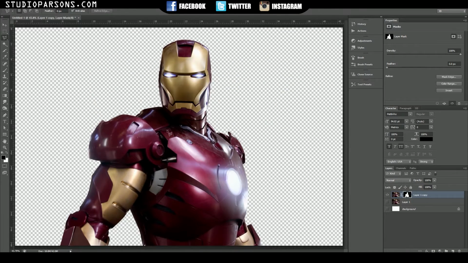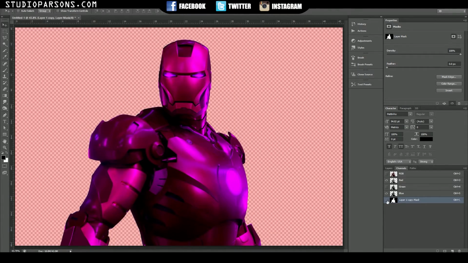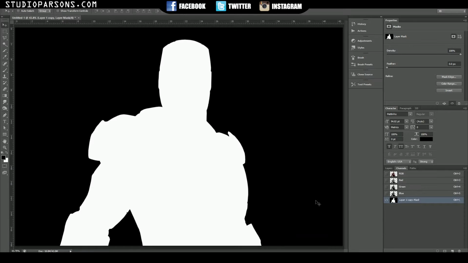Alright, so here is the final masking that we did, or that I did to show you here. If you want to take a look at the masking, all we have to do is go into the channels, and you see that the mask that we created is right here. So all I have to do is just remove all these, and our mask is represented by black.